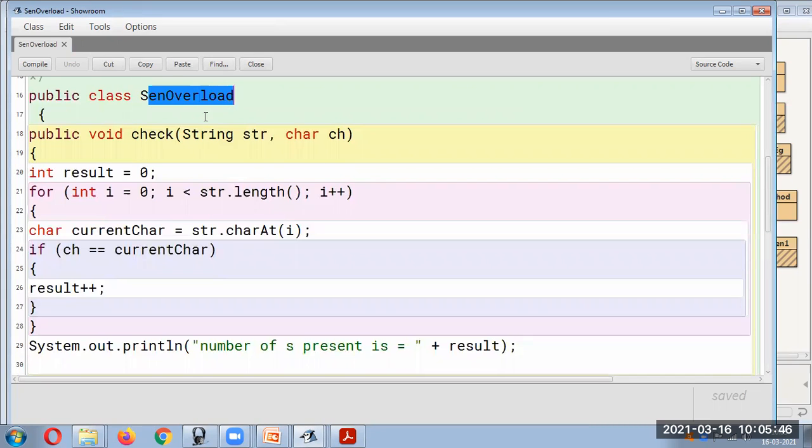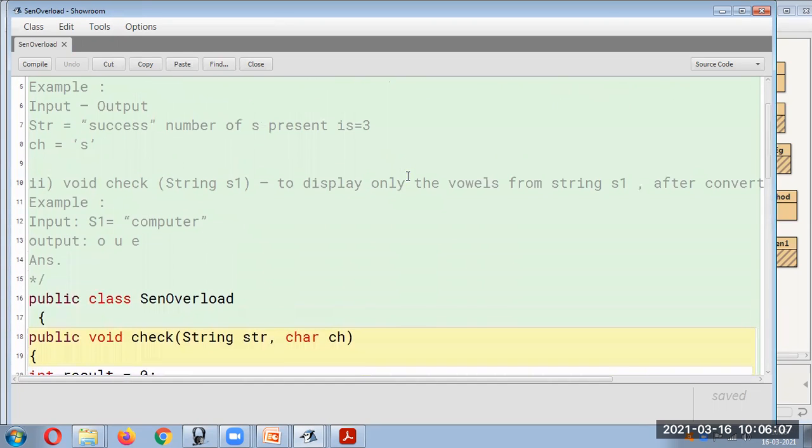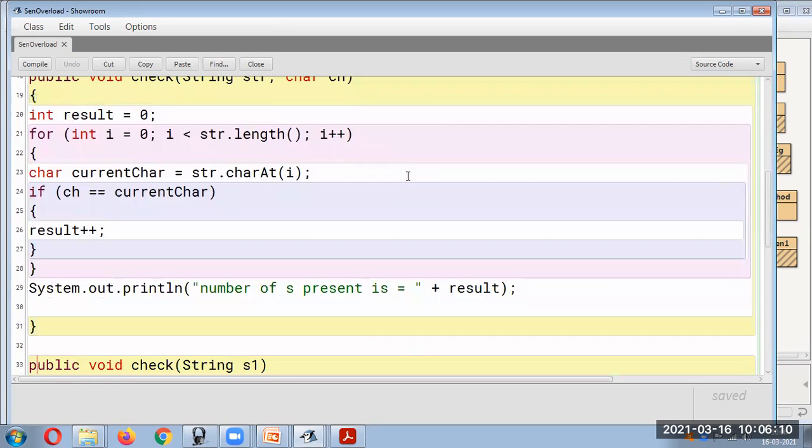We'll write the class as sentence overload. We'll write two parameters: one is str, second is ch. Result is initially 0, since we are just checking the occurrence. So we'll start from 0 and go to the length, taking one character at a time. First time we are sending the string success, so first S will come. It will check, is that ch? Yes, because ch is going to be S. If it is the same, result will become 1.